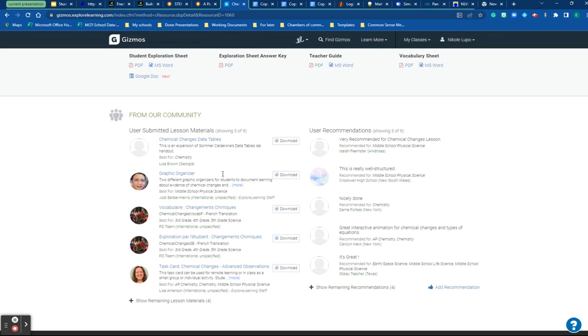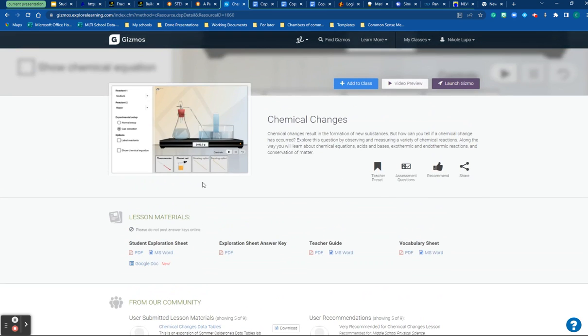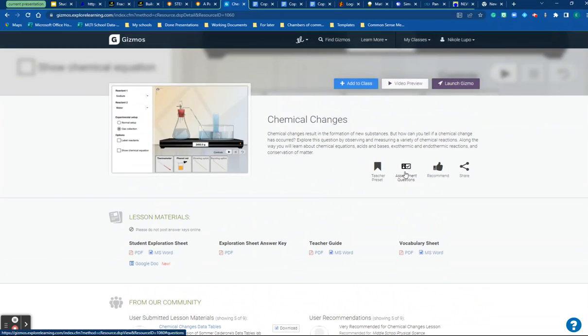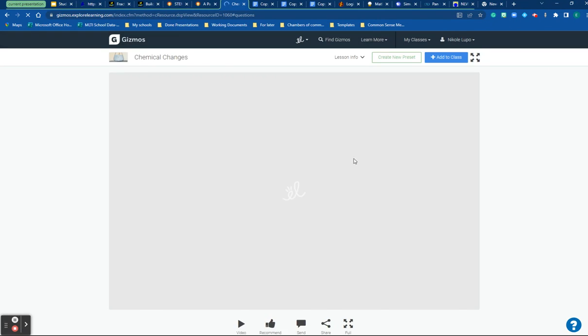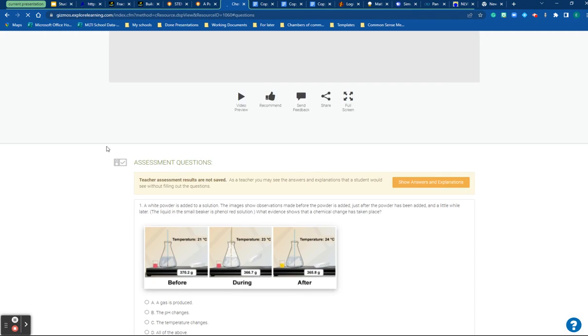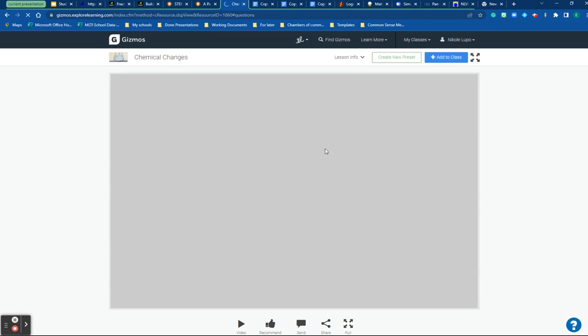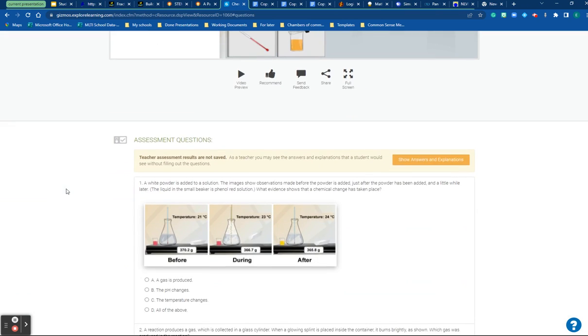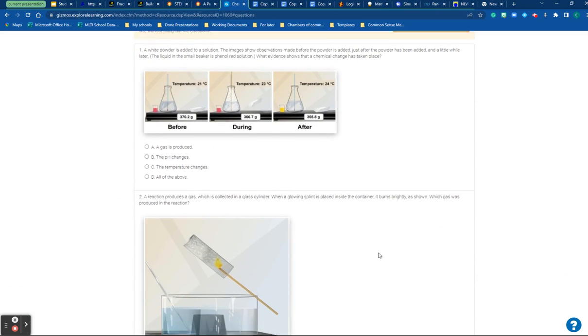There's also lessons submitted from the community, things that they've done in the past that might be useful for you to kind of pull off of. You can share it, which we'll get to in a minute, and then keep these things here. The other thing about this that's really nice is it comes with its own assessment, which is at the end of the Gizmo. So when you click on the Gizmo, it'll be right here, and then the students will play with that, do what they're doing, and then underneath is the quiz.